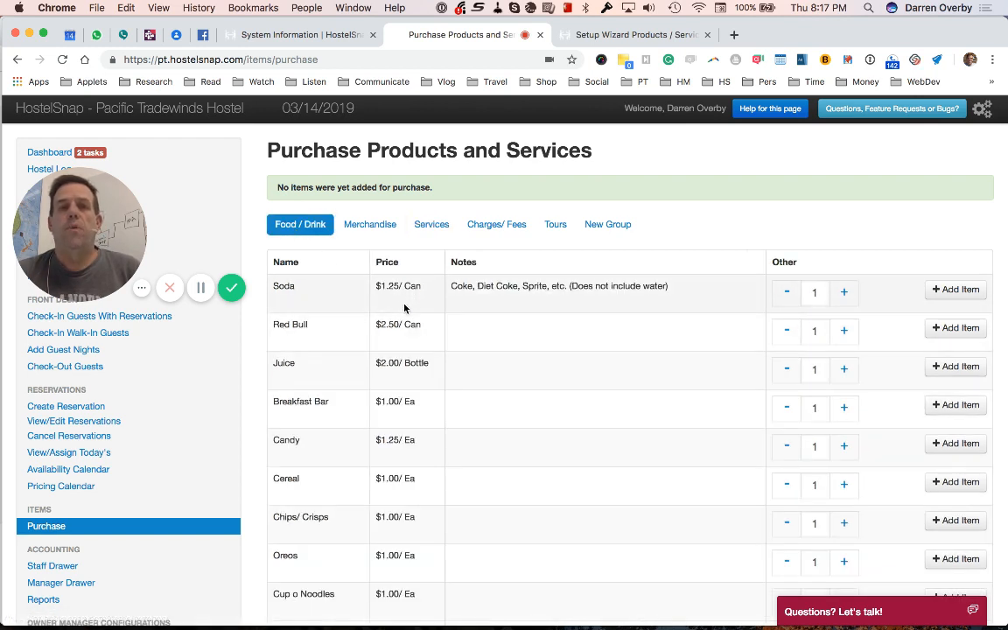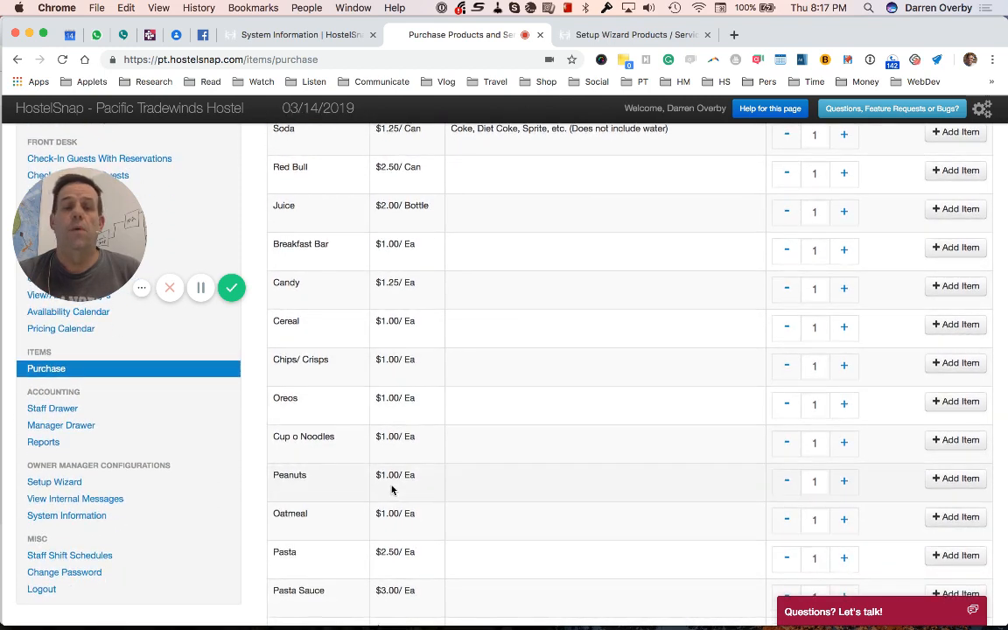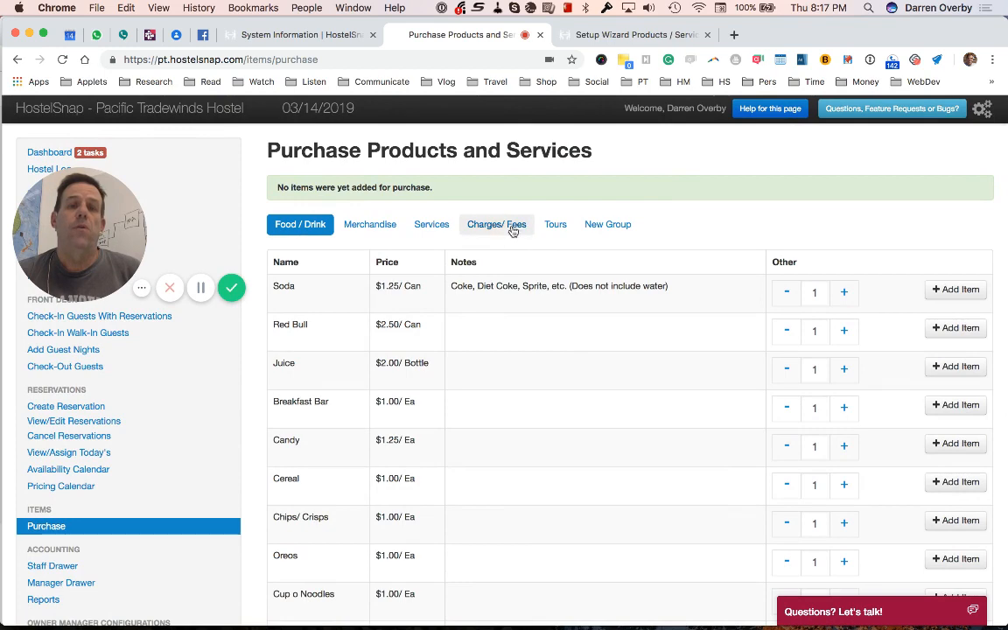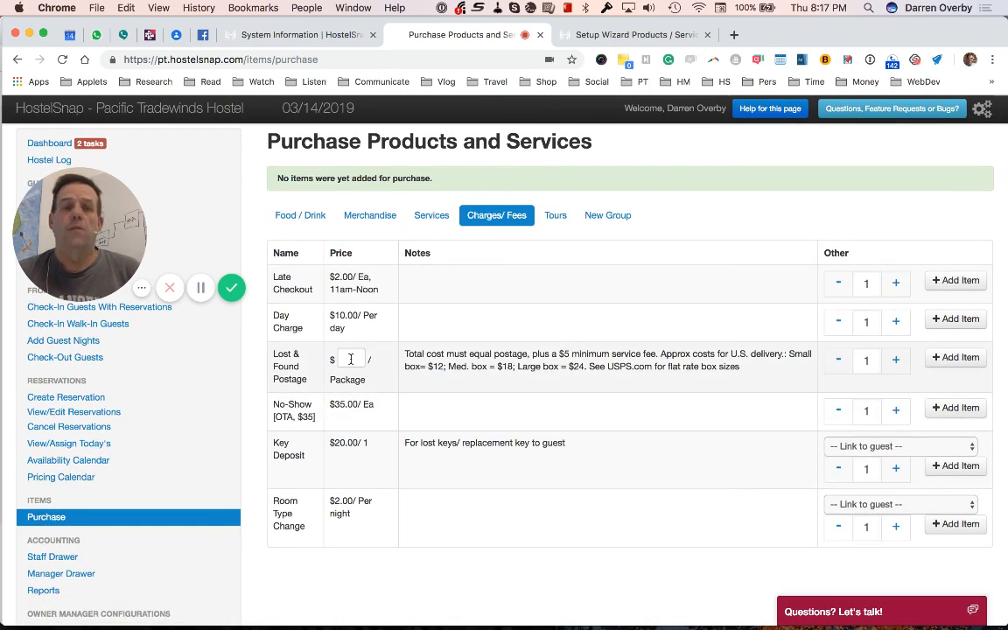When you set up new products and services, you normally set up a fixed price. This is the way it was in the past. But now you can actually set up variable priced products. For example, at my hostel, sometimes guests leave things behind and we need to mail their belongings back to them. But of course, this price can vary depending upon the size and weight of the item that we're mailing back to them. So here, this is a perfect example of how we would use variable pricing.